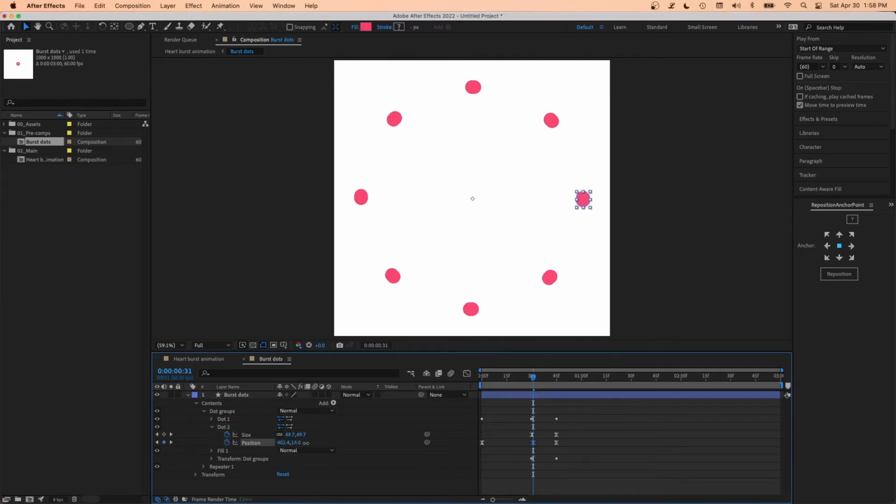If we click on that Y axis and drag that up, we're going to be able to fill in those middle spaces in between the other circles. Mine ended up being around 162, and I think that should work. Now, since we like this position, we still have this other position keyframe from the last dot.